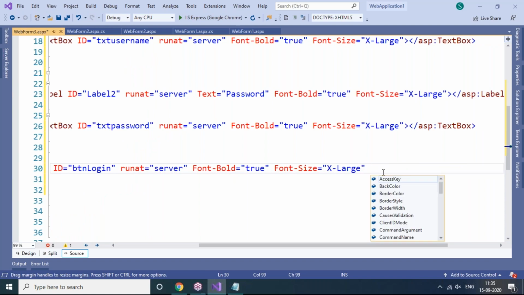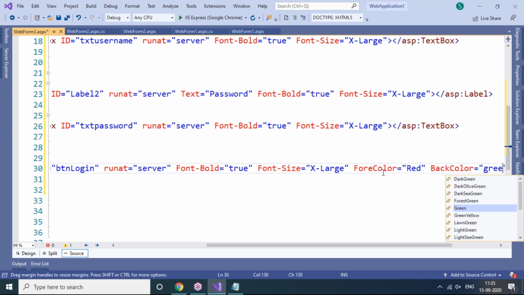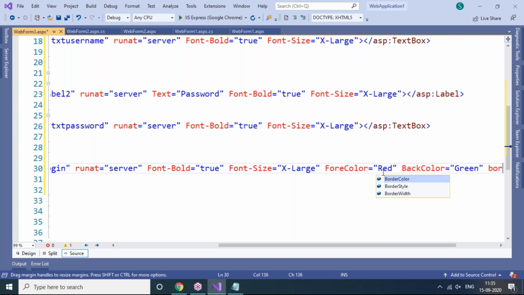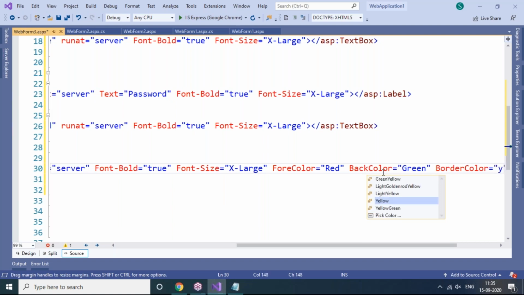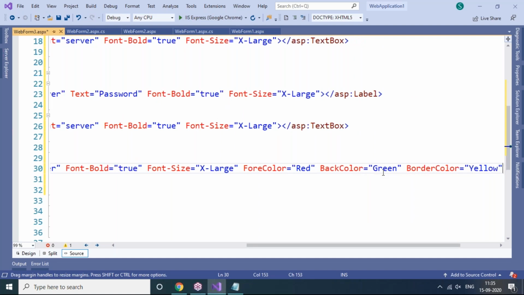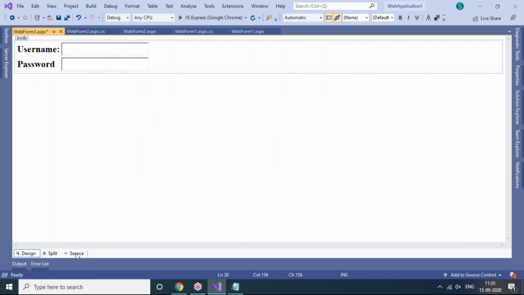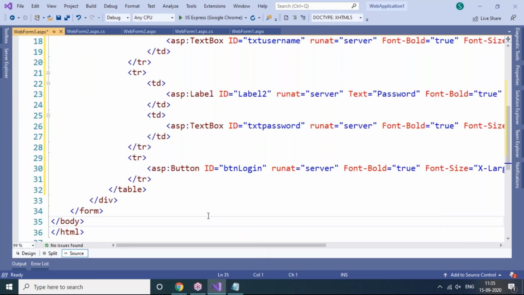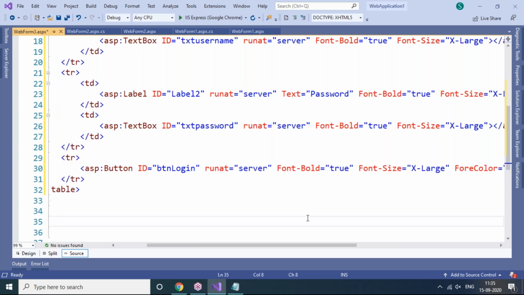Now you can see font size, fore color equals red, back color equals green, border color equals yellow. Like this we can do border color, all the things we can do. Finally, when we go to design, now look and feel, oh, button control is not added. Why? Because we have not given this in this row TD. We forgot to mention that TD. That's why button control creation is not going to happen.